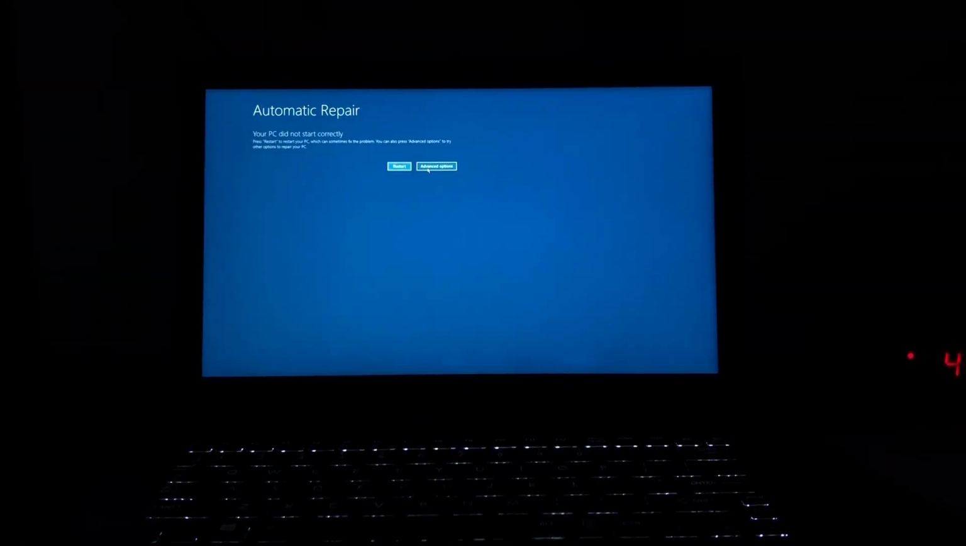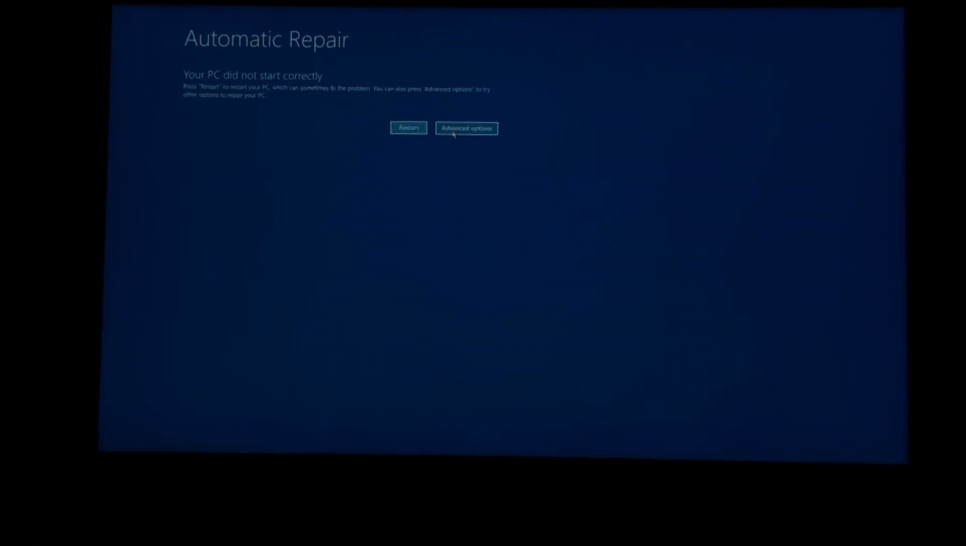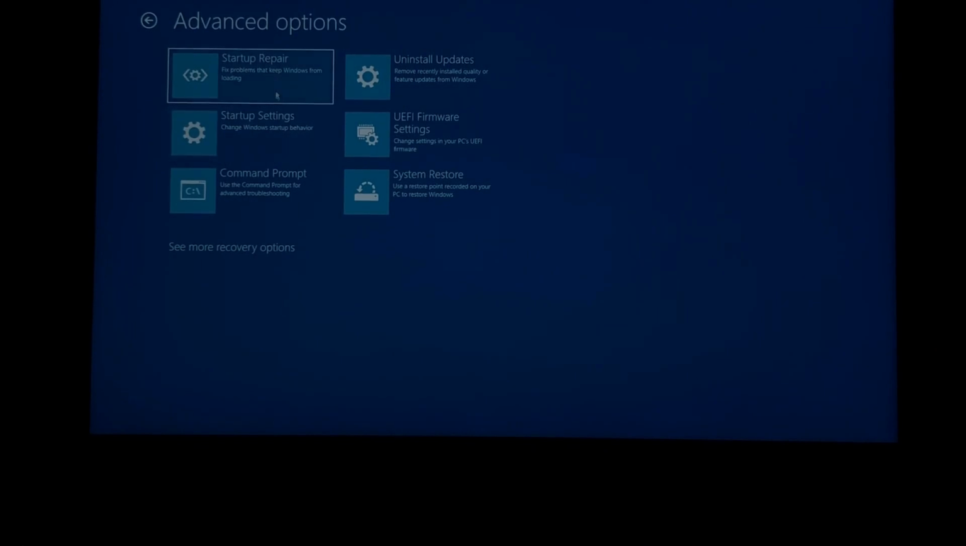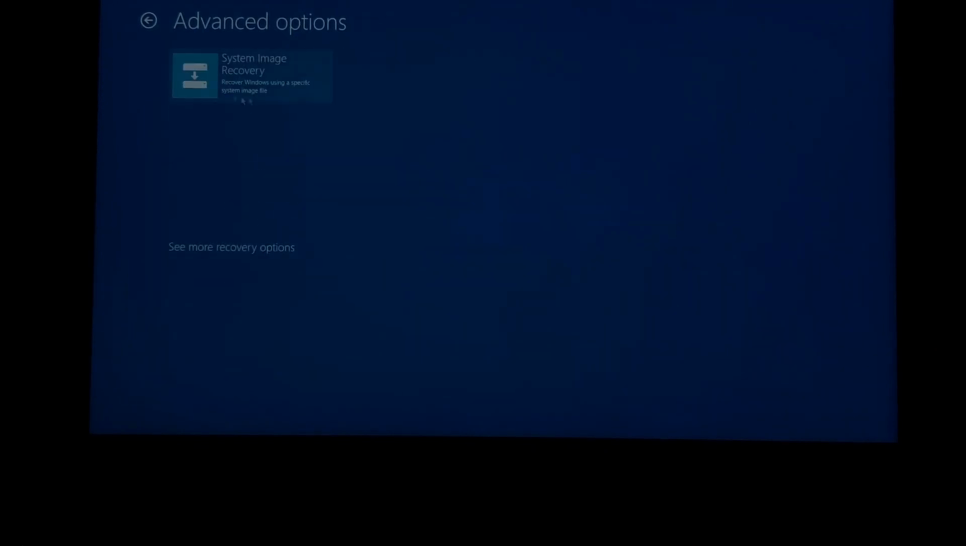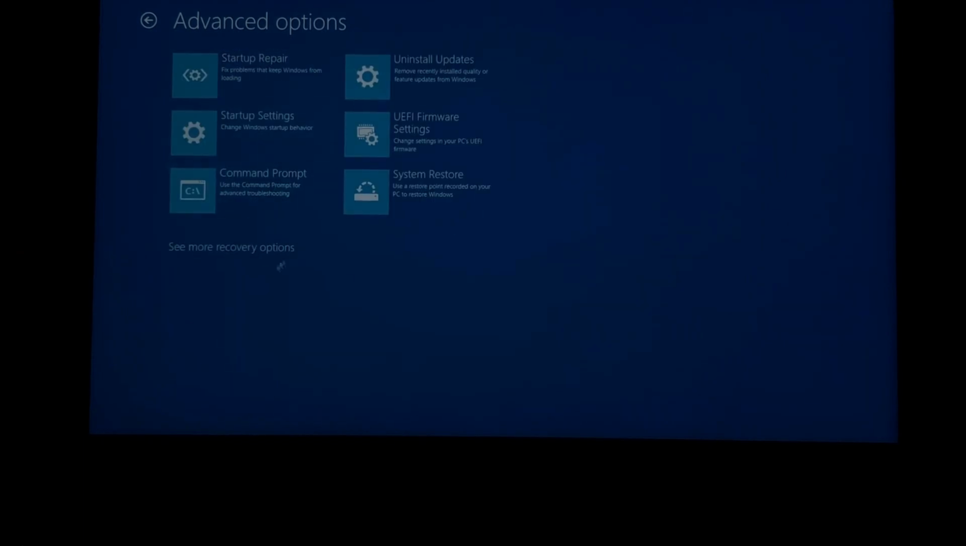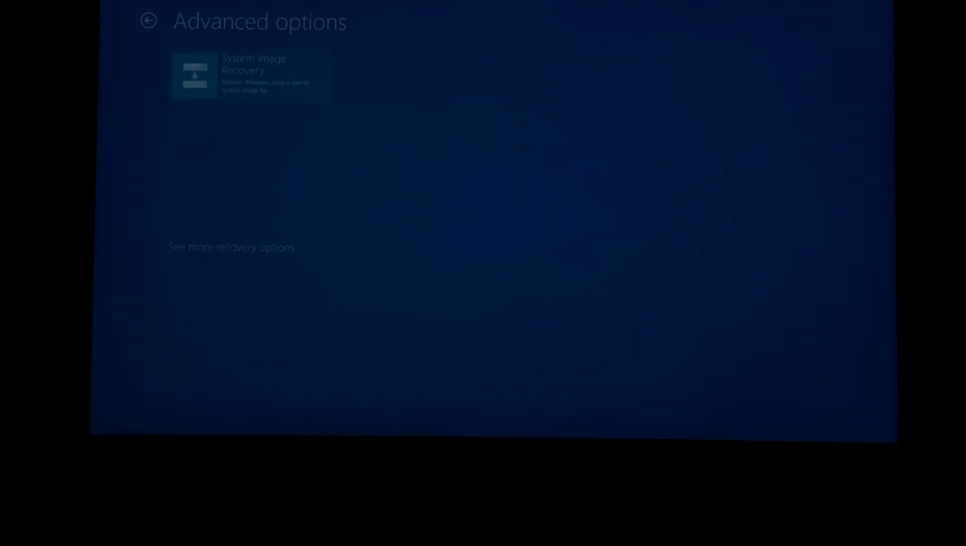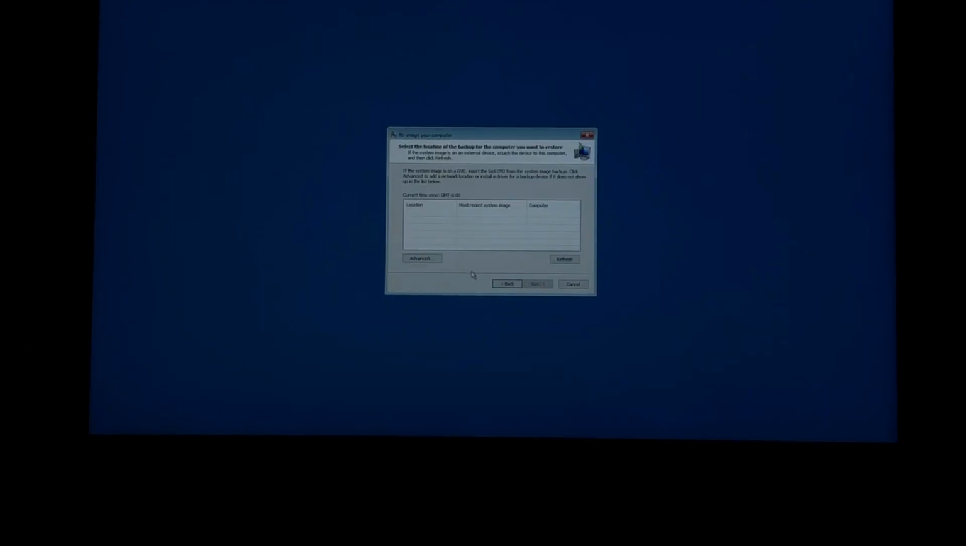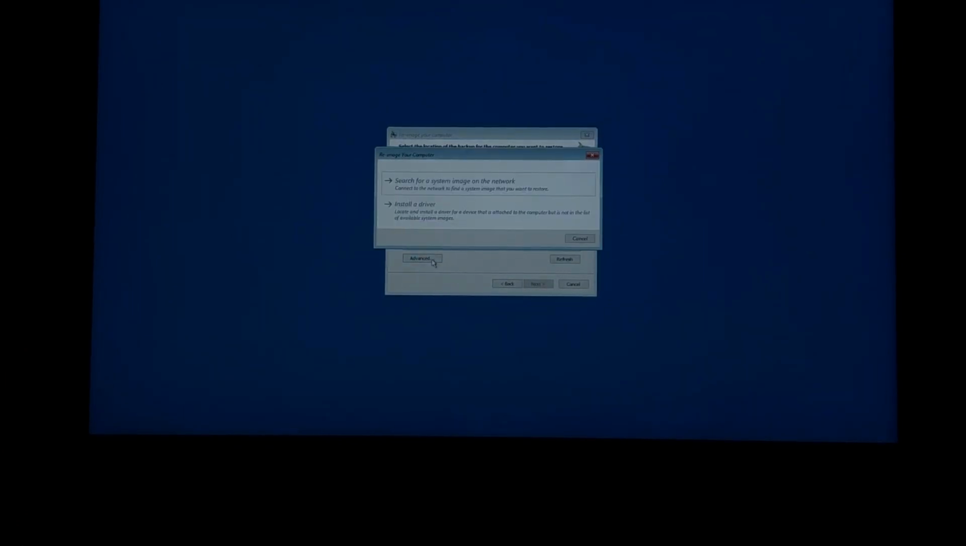So you're going to say advanced options, then you want to go to troubleshoot, advanced options, and unless it doesn't show up here, you're going to get a system image repair. So it might show up on this screen. Then you're going to say cancel, next, advanced.